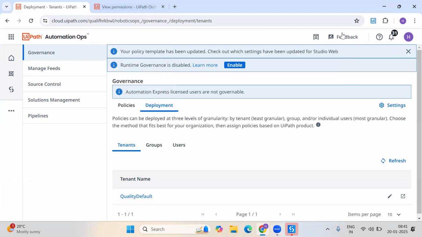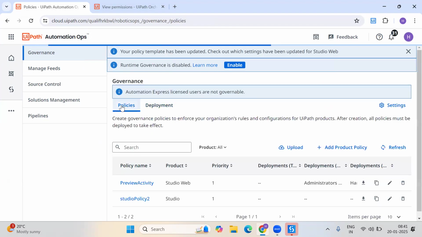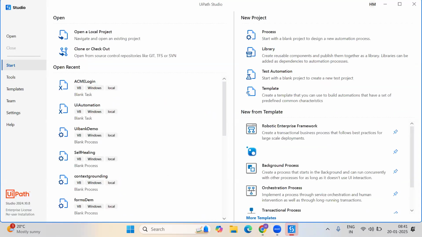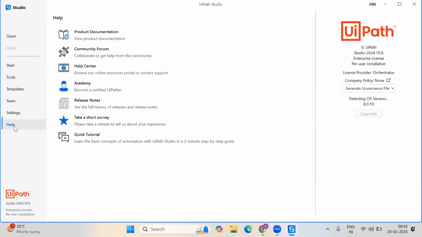In this particular video, I'm going to show you how we can deploy the policy that we have created. In the previous video, we saw how to create the policy for the studio, right? Now if I go to Studio and check whether the policy has been deployed or not, how can you actually check that? You can open the Studio and come to the Help tab.